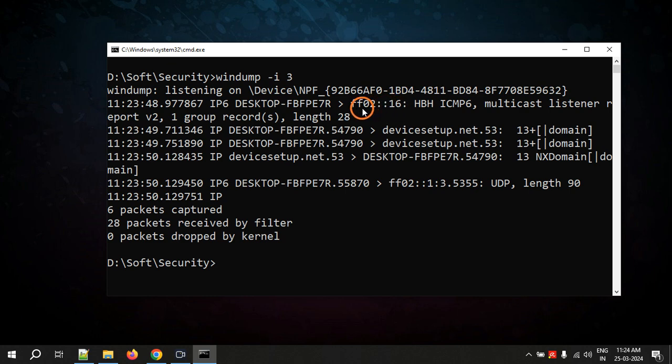So this is an IP version 6 address, and it is saying ICMP version 6. So this packet belongs to the ICMP protocol, and after that, some other extra information is being displayed. Now let's see this fifth packet. The fifth packet is going from this system to, again, this IP version 6 address, and the protocol being used is UDP, and the data size is 90 bytes.